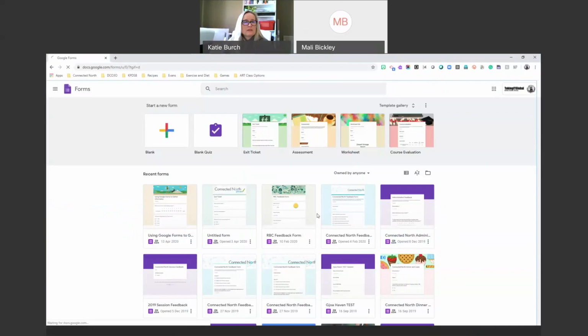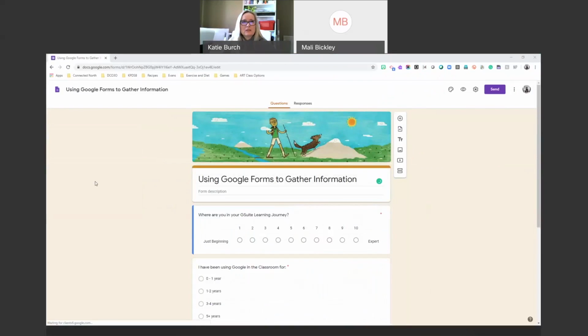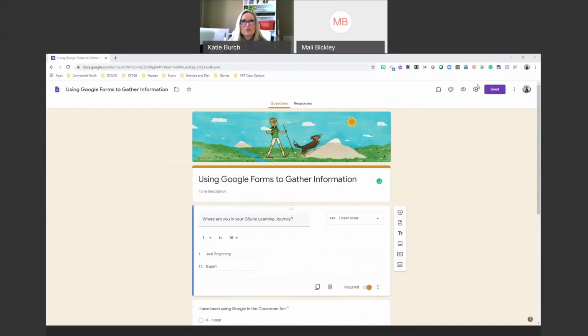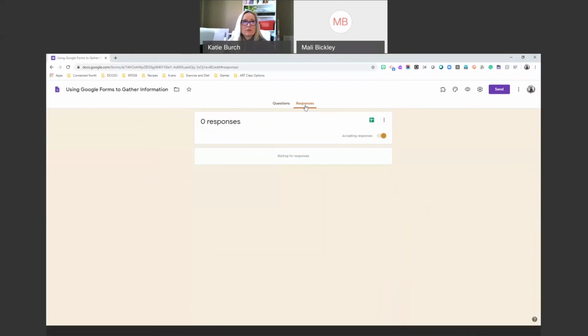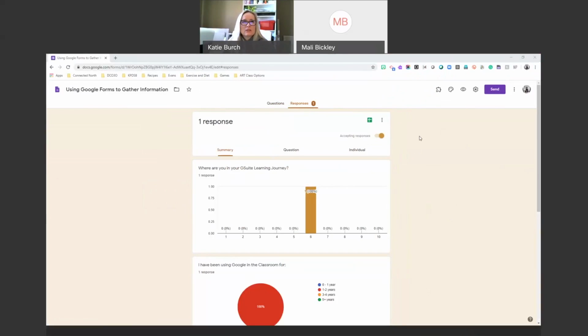So you'll see that I've created a form for you to fill out. Let me know in the chat if you're having any issues accessing the form. As the teacher, I'm going to go to the responses, and as students fill out the form, you'll be able to see the responses come in live. So if you could just pop into the chat and go ahead, oh, see, awesome.